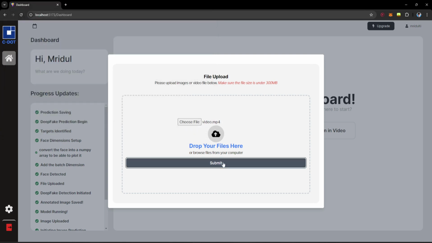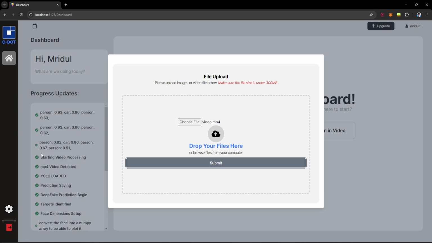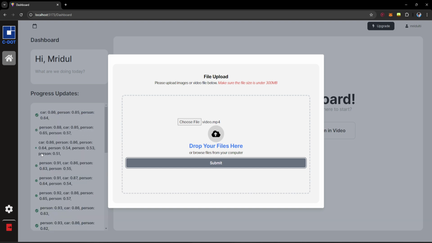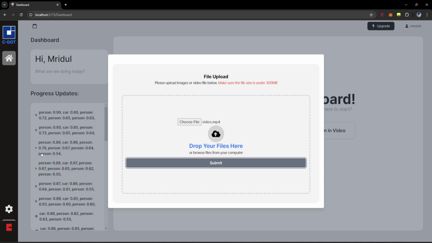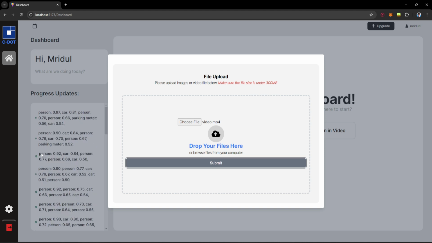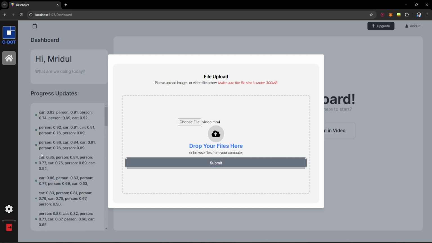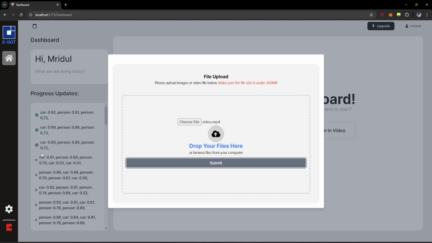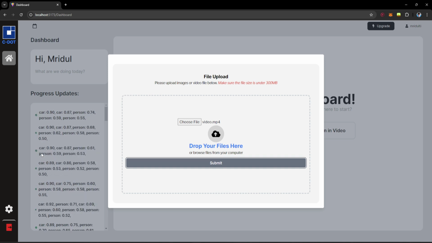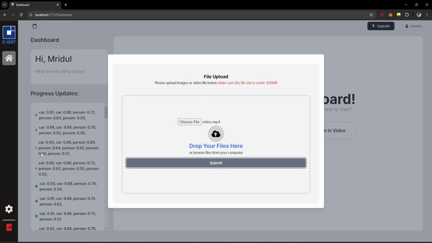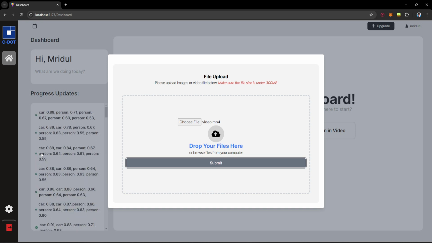So I have added a video, and just look at the left side and the progress updates, starting video processing, and now it will show whatever it is detecting at each frame, at each second. The video is basically 30 frames per second, and I think a minute long, so it's going to take some time. And of course, I'm recording, so it might take a bit more time than usual, but you can see why we wanted the real-time updates.